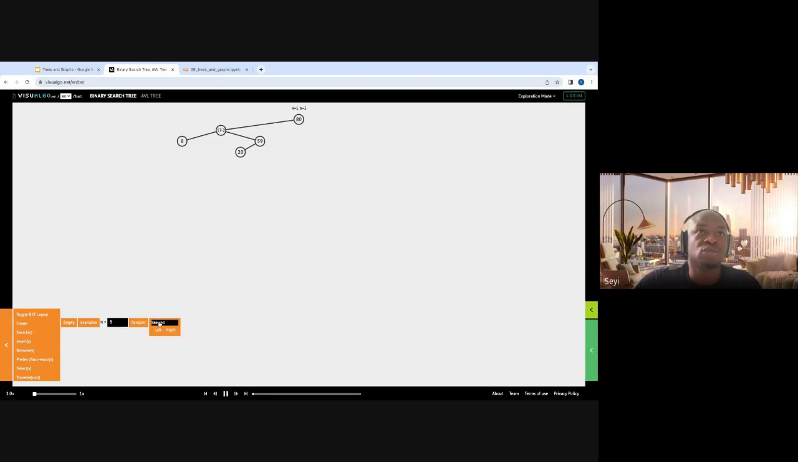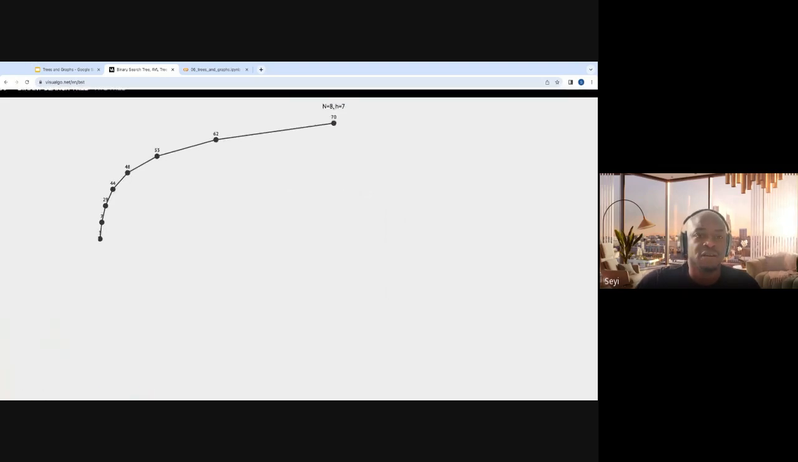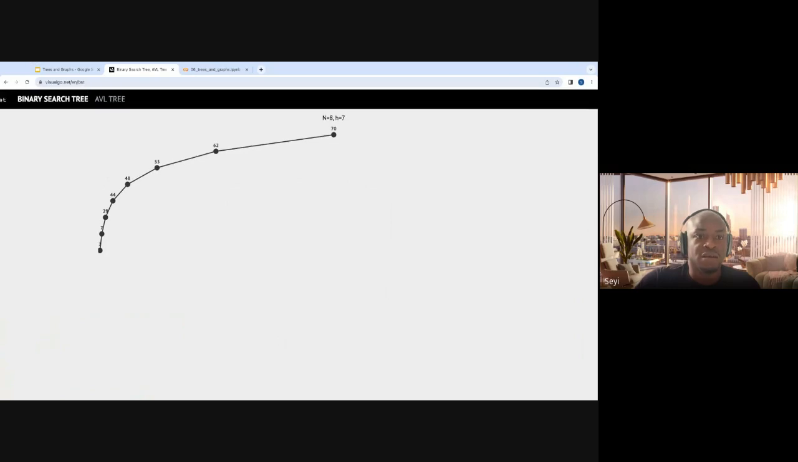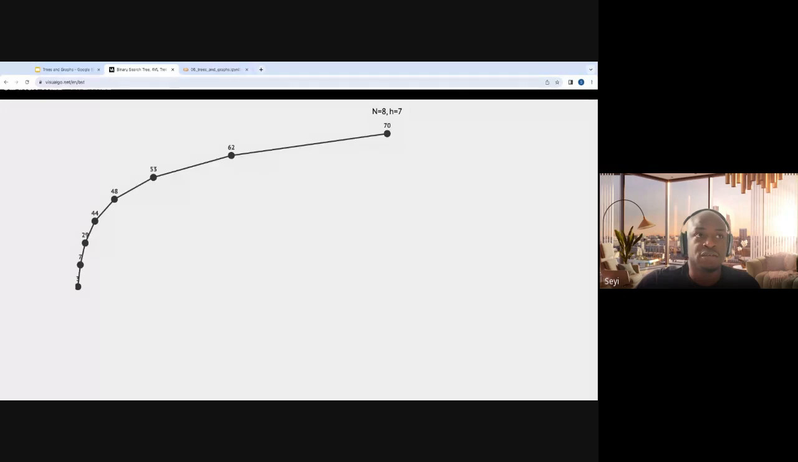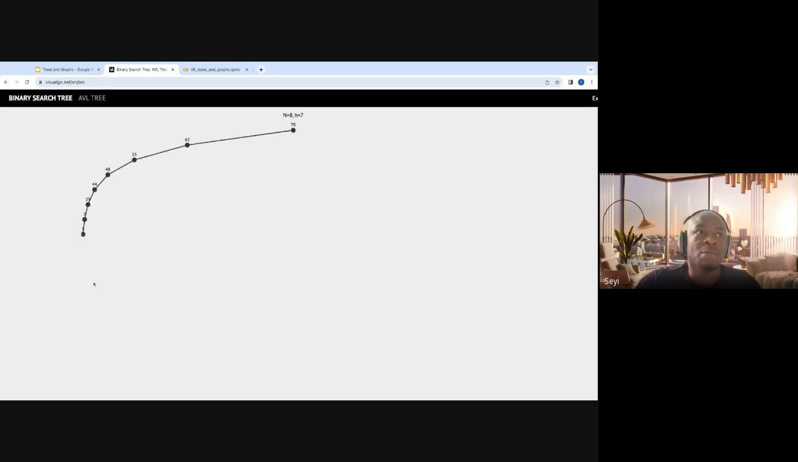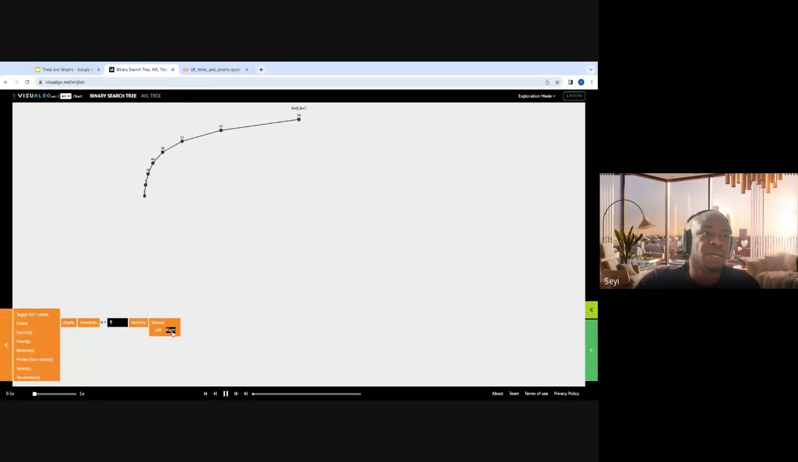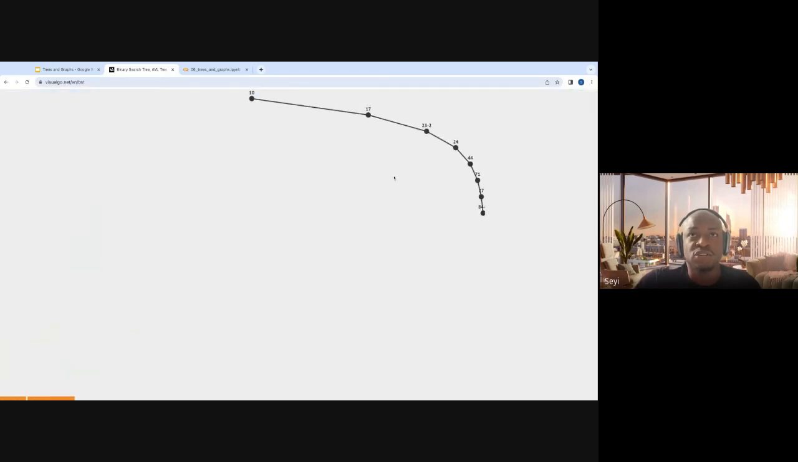But if I make it skewed to the left, you see this. If I want to search for an item, I have to go down. So this is a skewed binary search tree. You can see that searching a skewed binary search tree is bad because it necessarily becomes a linked list. And if it's skewed to the right, you fall into the same issue here.